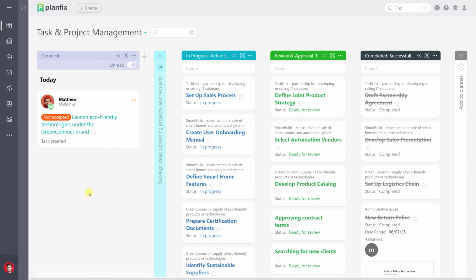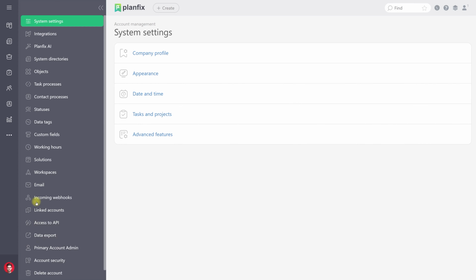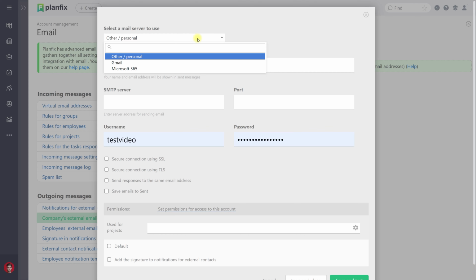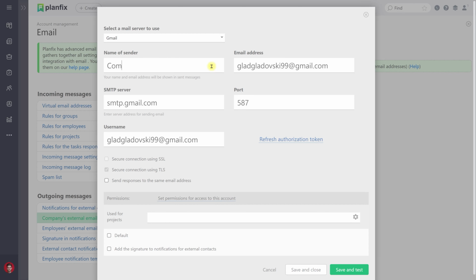Now let's take a look at outgoing emails. To send emails from Planfix, you first need to set up external email addresses for your company or employees. In the settings, choose your mail server and enter the sender's name and email address.